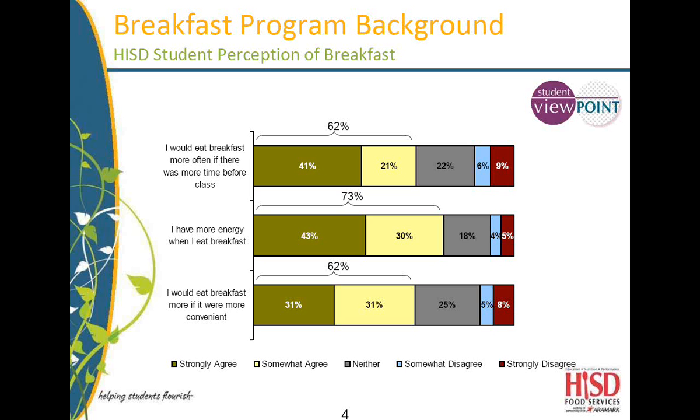What we found is that very few of them were participating, and so we did a pretty large-scale survey and asked students why or what would improve their consumption of breakfast. And you see really their answers to 3 key questions. The top and bottom question there, I would eat breakfast more often if there was more time before class and if it were more convenient. Over 62% of students answered affirmatively there.